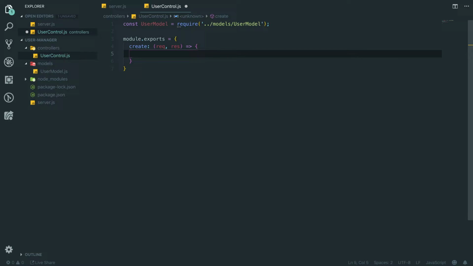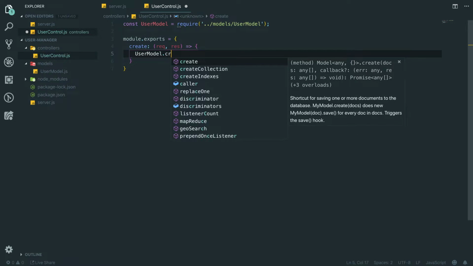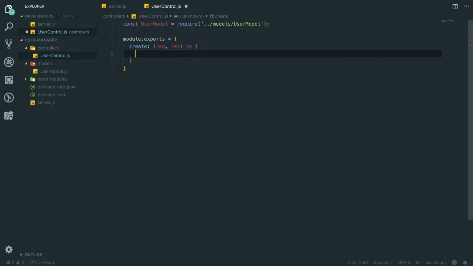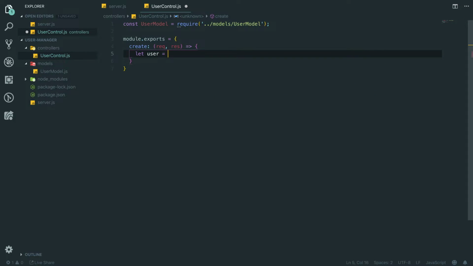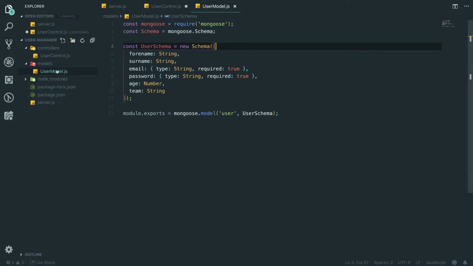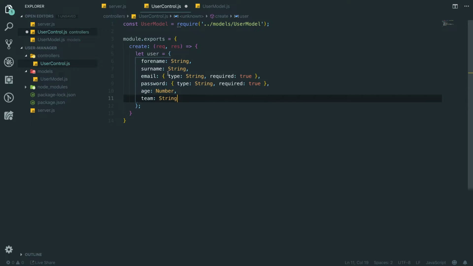Now inside of our create method, we want to say user model dot create, and well, that's not exactly how it works. You want to say let user equal req.body. So we're going to create from the body of our request. Actually, we could do it a better way. We'll set it equal to an object, and we're going to give it the values which are inside of our user model. So let's copy this in our user. Let's paste this in.